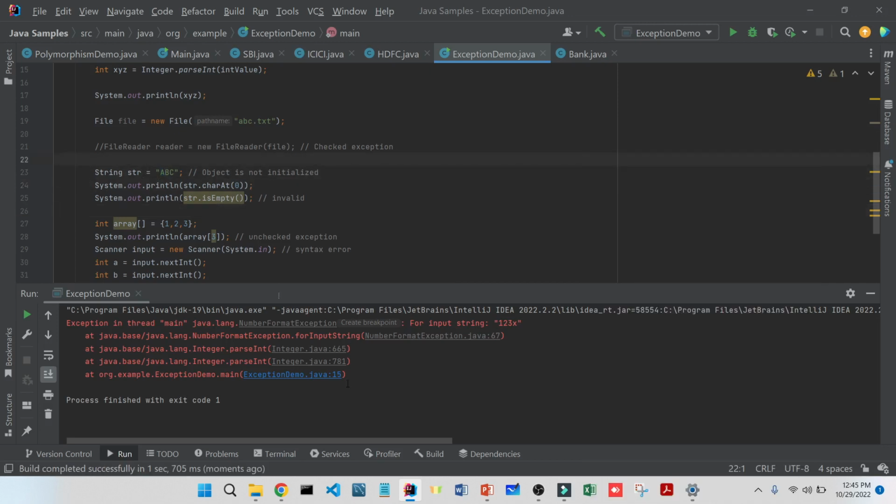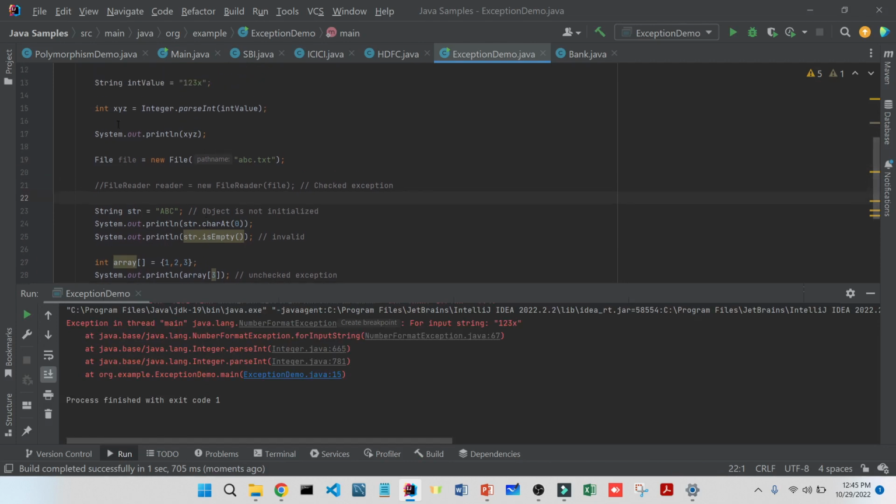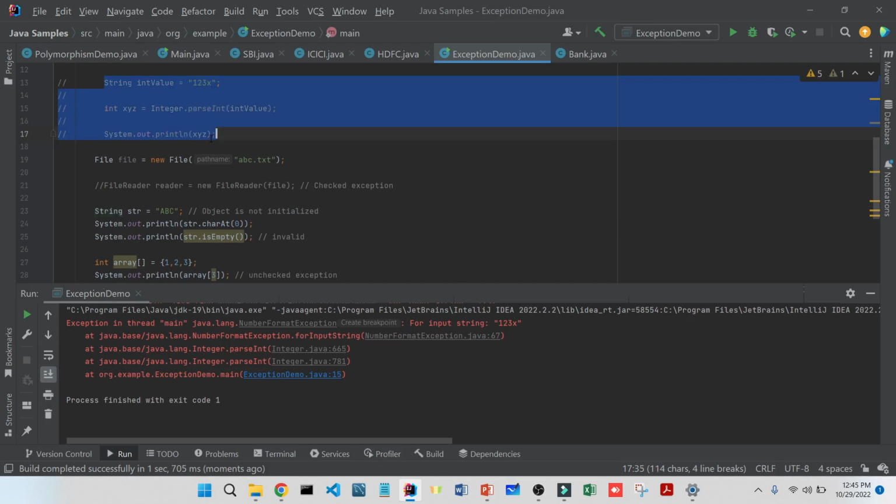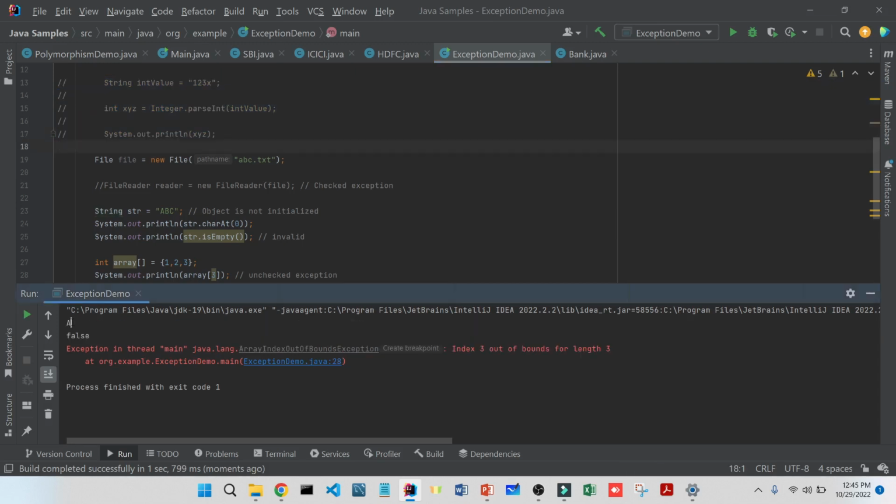Let me run it. Okay, let me correct this. I'm going to correct this thing. Let me put it into a comment. So here you can see it is printing A, because we want to print whatever character is there at location 0.